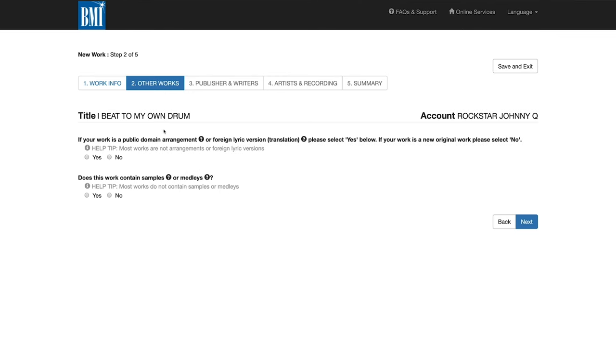On this page, you will indicate whether the work is an arrangement of a public domain work or a foreign lyric version of another existing work. You will also indicate if the work contains any samples or if the work is a medley. In this case, our work does not contain any sampled works and is not a medley.